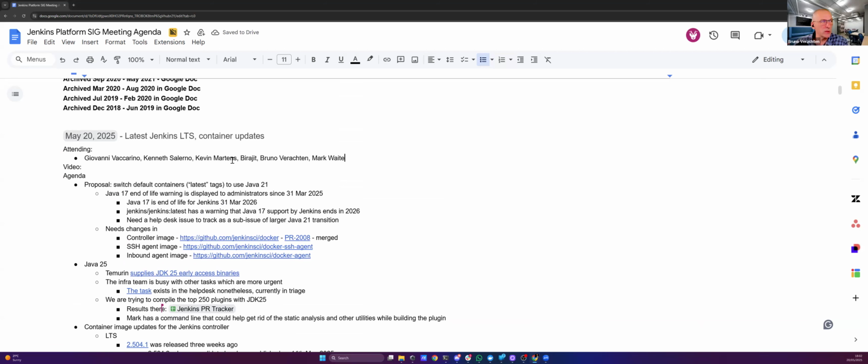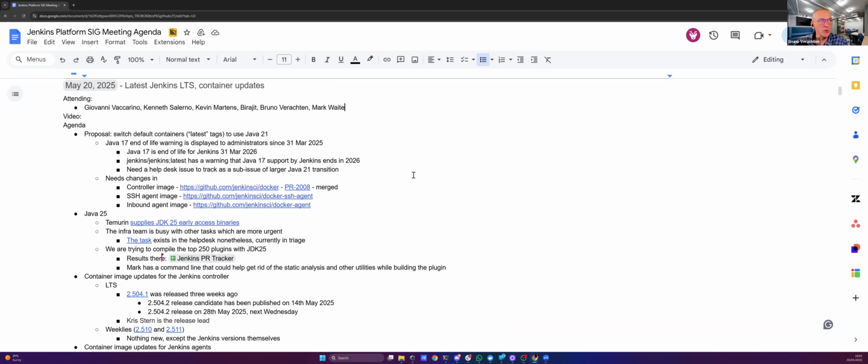So first thing first, switch default container to use Java 21. It's not a proposal anymore because it has already been implemented in the controller image. But so far, if I look carefully enough, nothing has been done yet for the SSH agent image and the inbound agent image. And I've seen here and there on Community Jenkins.io, on Reddit, on Twitter, and so on, people complaining about that banner, saying, "Oh, you're still using JDK 17. What a shame. It will be deprecated in March 2026, I guess."